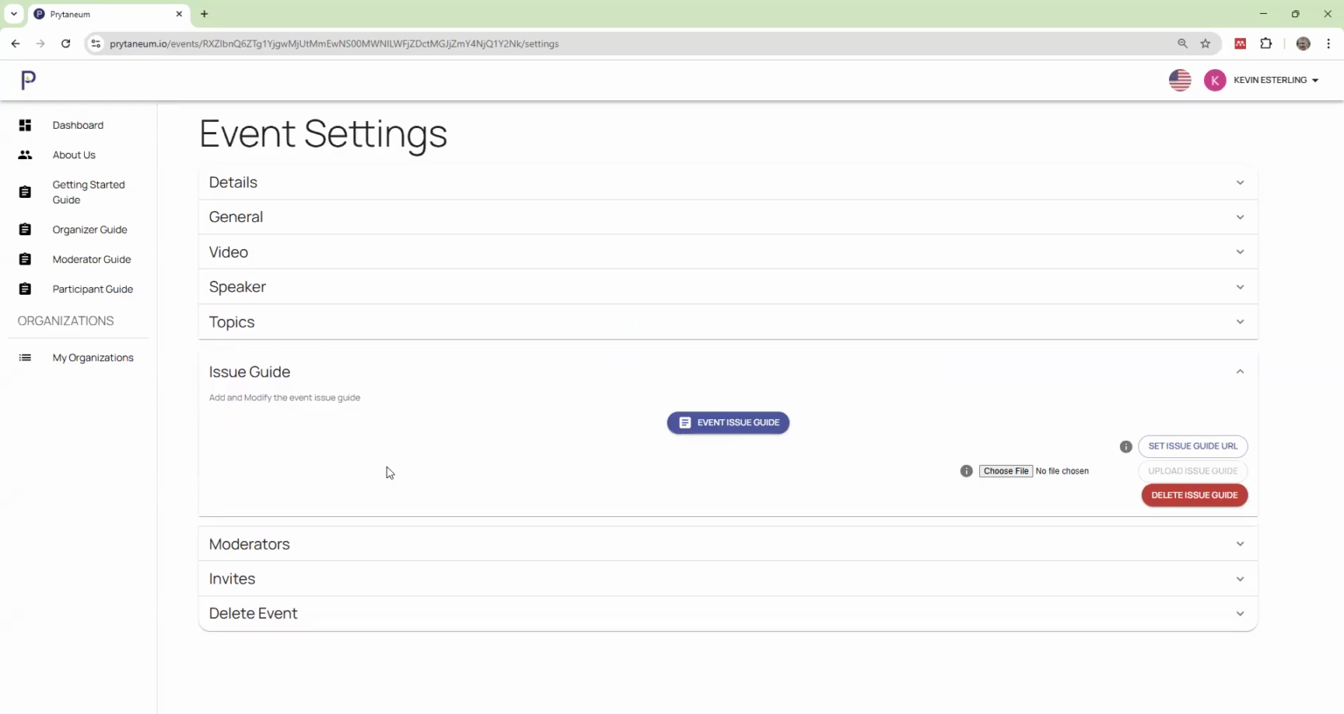As I mentioned, discussions in Printanium typically center on some issue. And so generally speaking, you'll want to distribute some reading material in advance to your audience. And so here's where you do that. You can upload a PDF, or you could set a URL to a website that would point to your issue, to the reading material you want people to read in advance of the meeting.